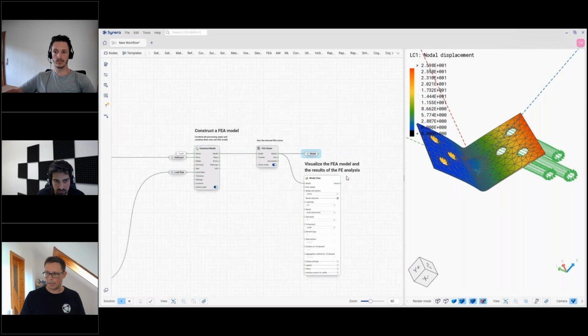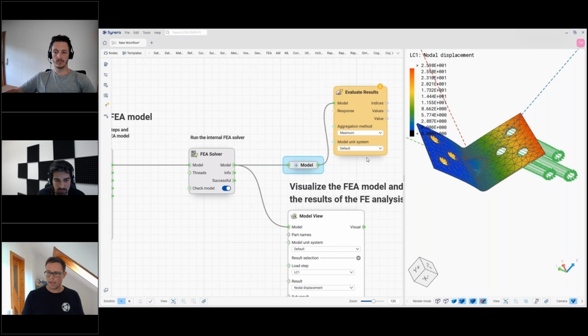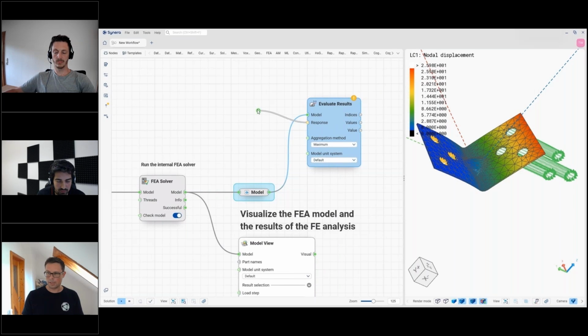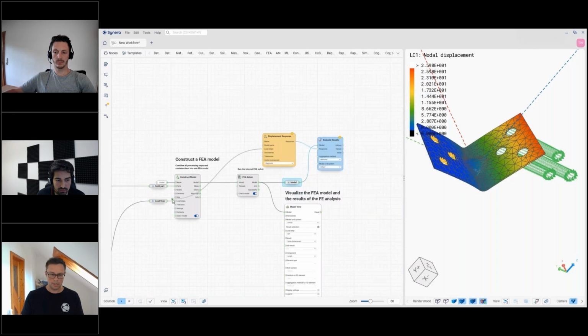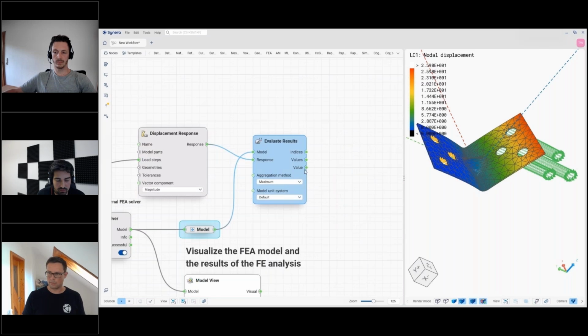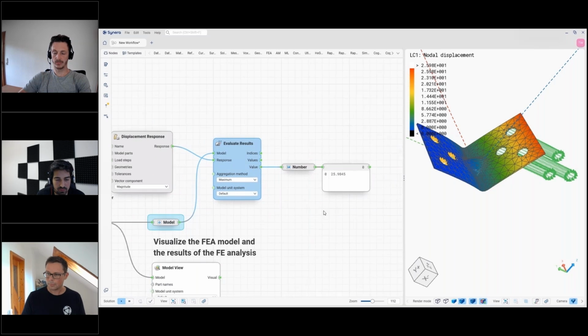And then in the next step, we can also continue here evaluating the result, for example, to extract the maximum value. But we could even go beyond and say, okay, please automatically create PowerPoint reports of my simulation result if this is, for example, needed.